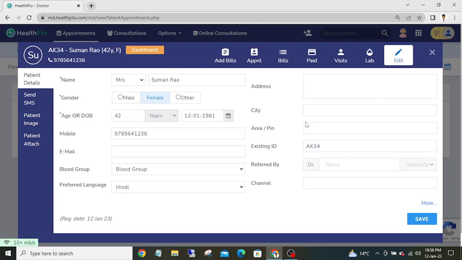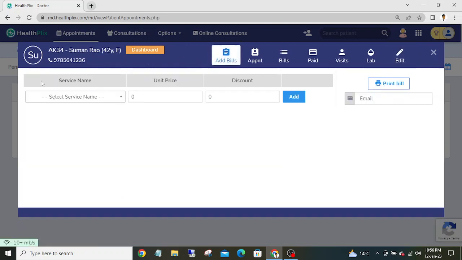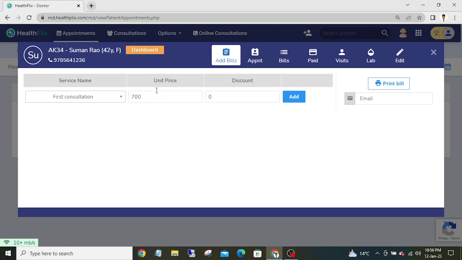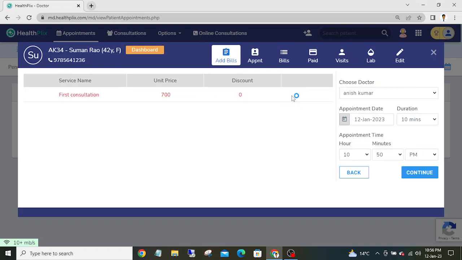You can also change the patient's existing ID here. You can change the ID to whatever you want. For example, if a patient is coming for the second time and the ID remains the same, you can change it here. Now let's directly come to the add bill section. Just add a service from the select drop-down button. The patient came for the first time, so we have selected the first consultation. We'll add it, the patient bill has been added, and we just have to select the appointment.